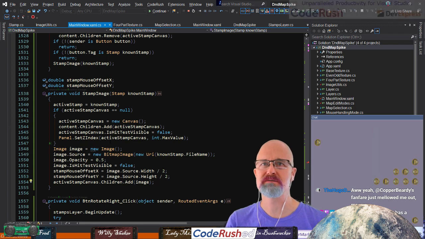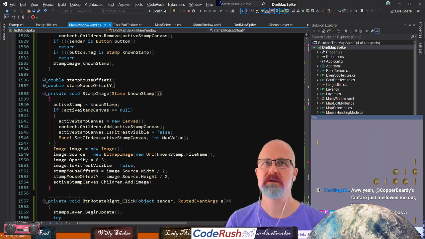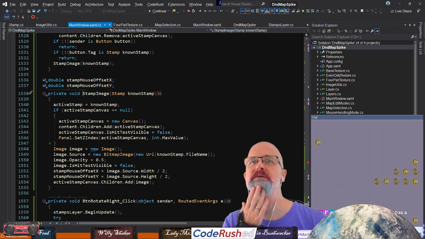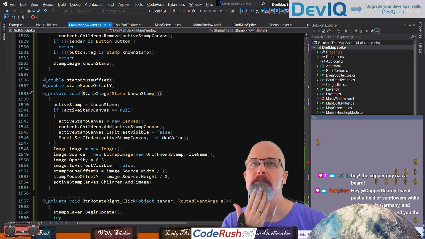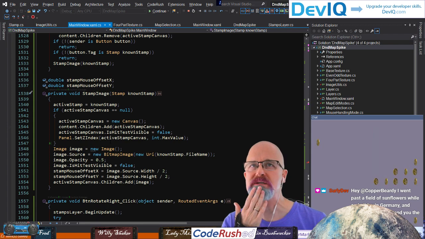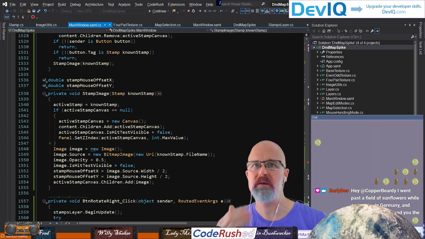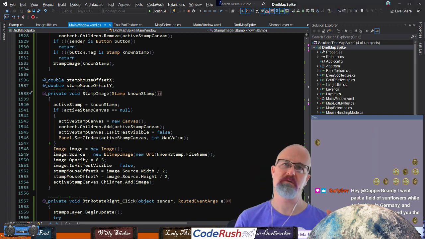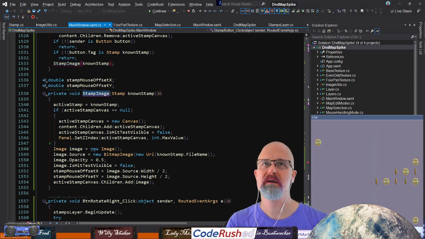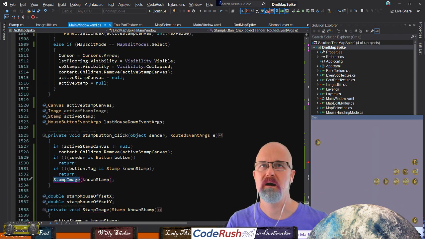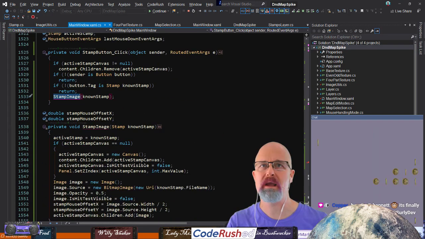Okay, so that allows us to add any image. Stamp image. Wait, why are we calling it stamp image? Well, stamp image was the earlier object that you had. Have you actually given up using that? We're now down to stamp canvas. Yeah, it was active stamp image, but stamp image, from the name, implies that we're actually adding it to the layer, but we're not adding it to the layer. Stamp button click. Oh wait.